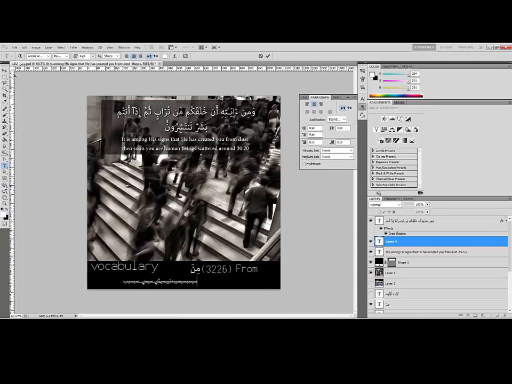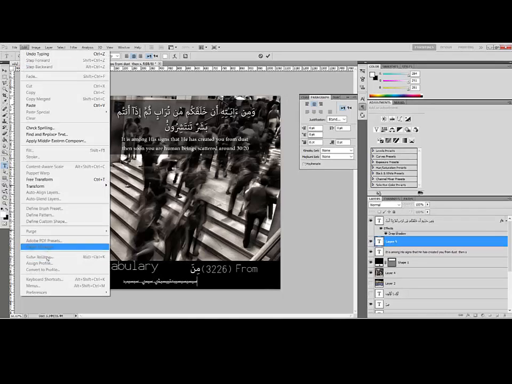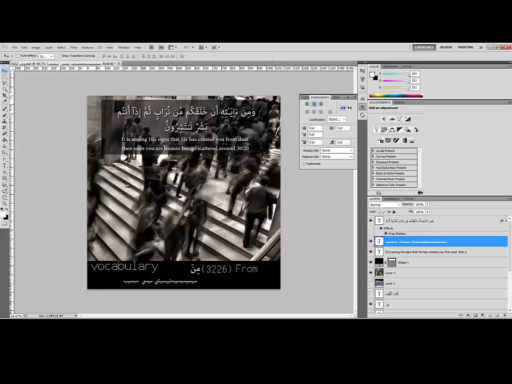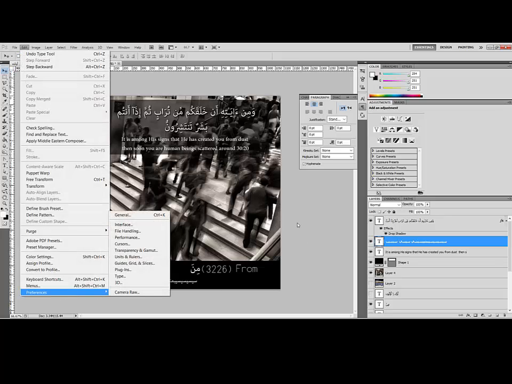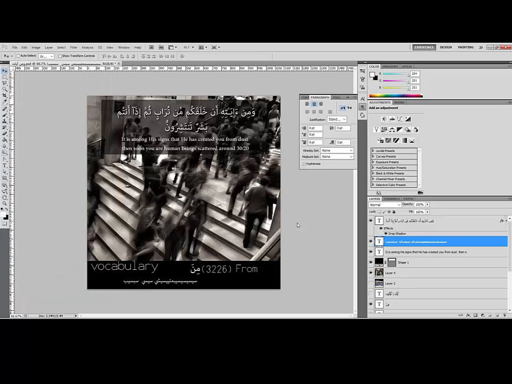In some of the other solutions, it tells you to go to Edit and Preferences. But that doesn't work for CS5. This is the solution.